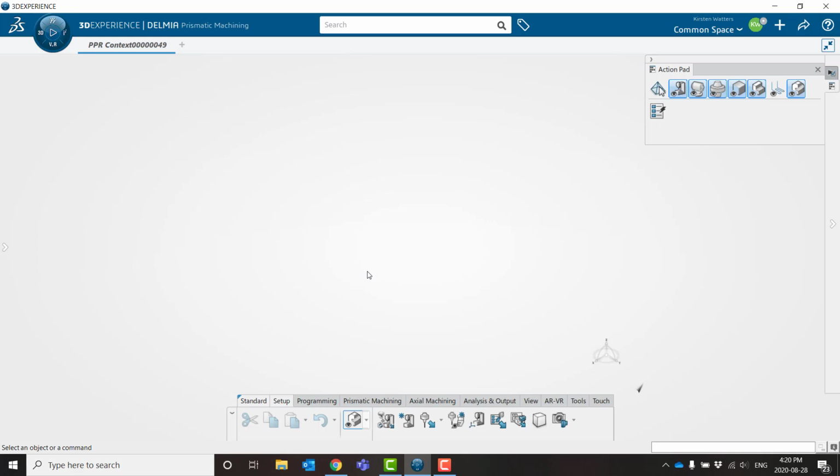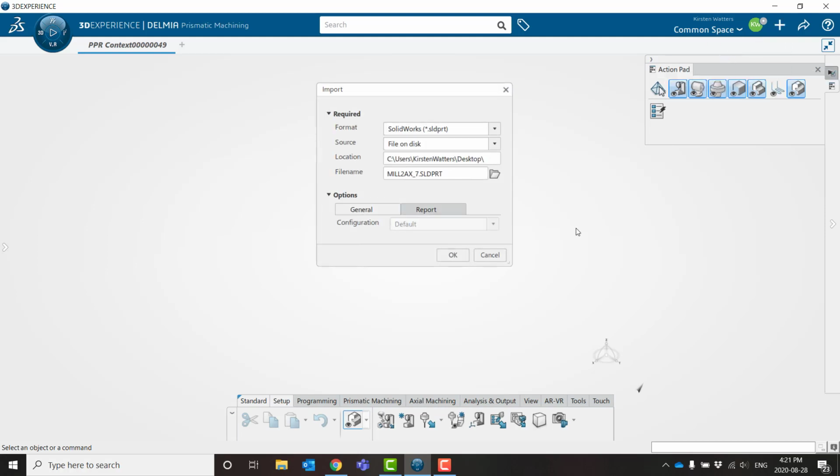So we'll hop back over into Delmia, and the first thing that we're going to do is bring in a manufacturing part. I'm going to show you the import method, and by importing, we're going to select this plus sign in the upper right corner. The second option down is to import. As you can see, I already have a file selected, and I can see from my source that it's a file on my computer.